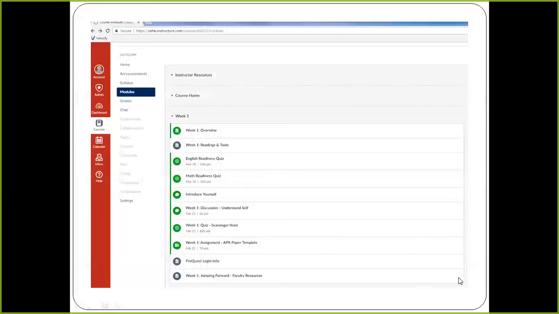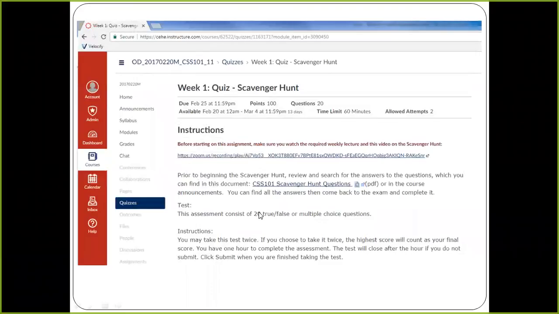Let's talk about your assessment. Your assessment or quiz for week 1, again, will be found under modules, week 1 quiz, scavenger hunt. Let's take a look at a few things once we open this assignment. Again, check out the due date, the number of points, your number of questions, your time limit, and the attempts that you have to complete this exam. Again, always read your instructions.